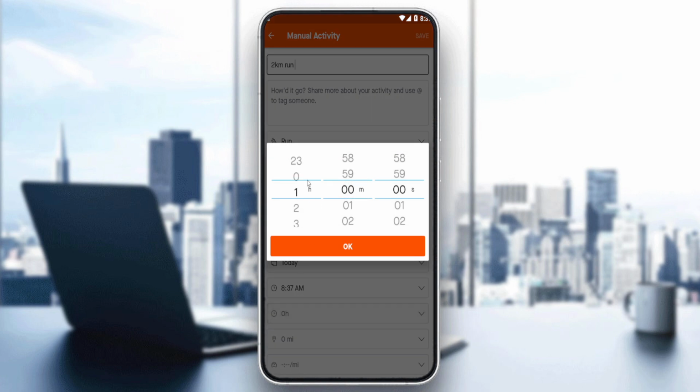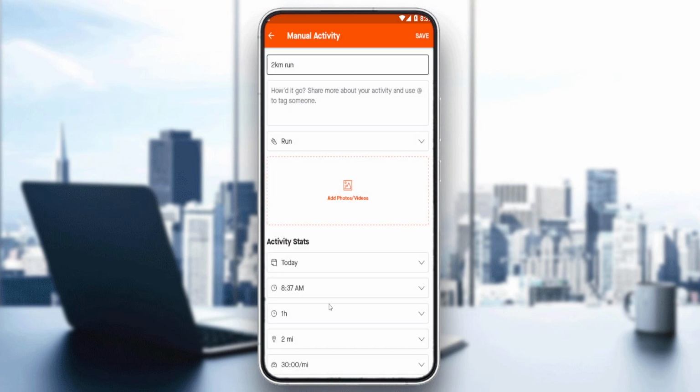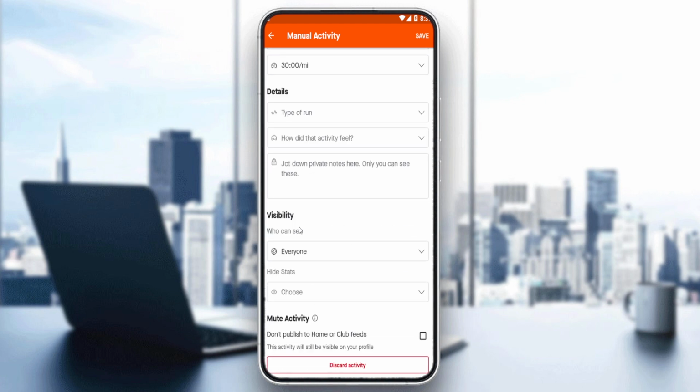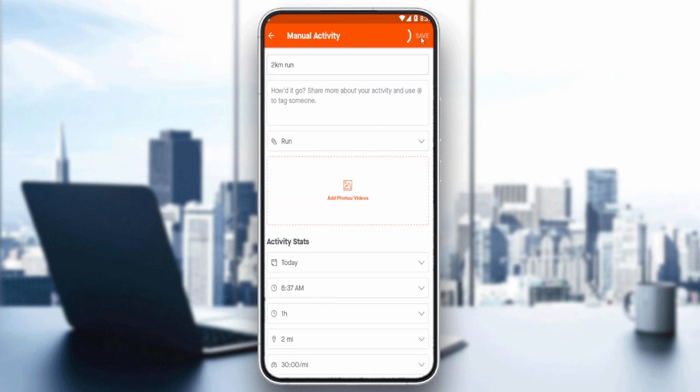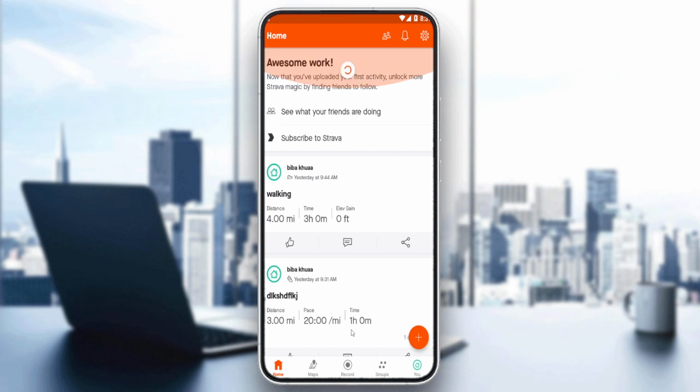And of course, how many hours I ran. Let's say 1 hour. How many miles or kilometers? Let's say 2. And if you want to add more details or pictures, you can. So for me, I'm just going to save. And if I refresh, I'll normally find my segment here. And as you can see, I just created my segment.